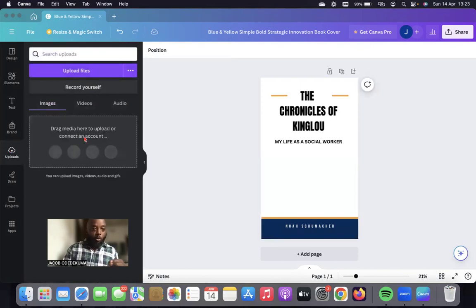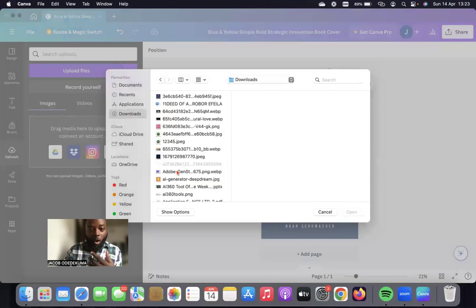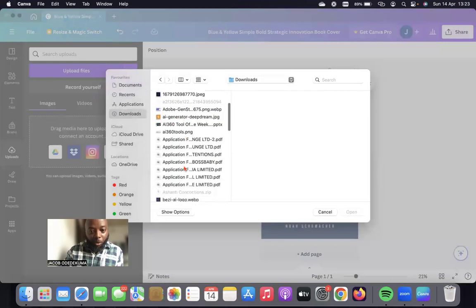When you come to upload, it gives you an opportunity to upload anything from, you can get a file or a picture from Pinterest or any other platform. And as long as it's on your laptop, you come to upload files, click on upload files. You can also connect your Google Drive to it. So if you have pictures there, I come to my download. All I need to do is search for a picture.